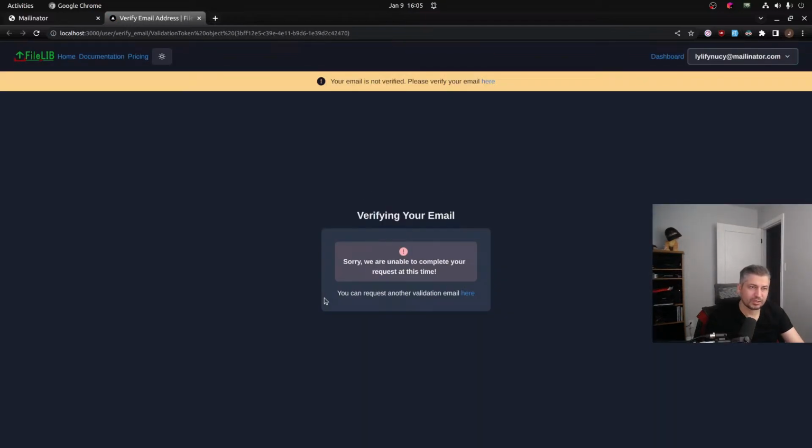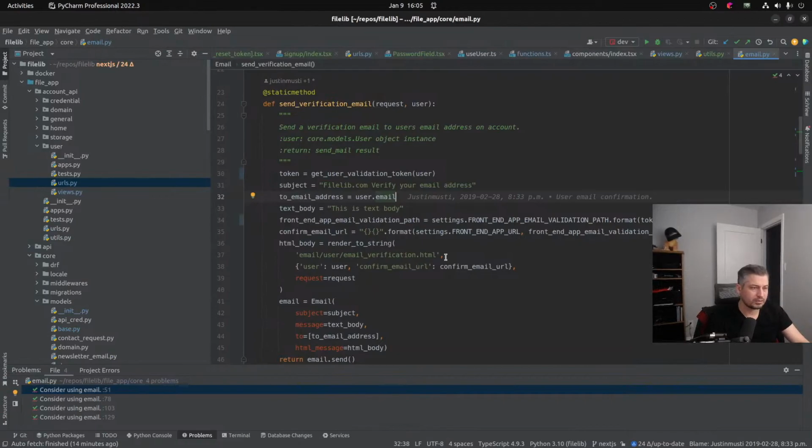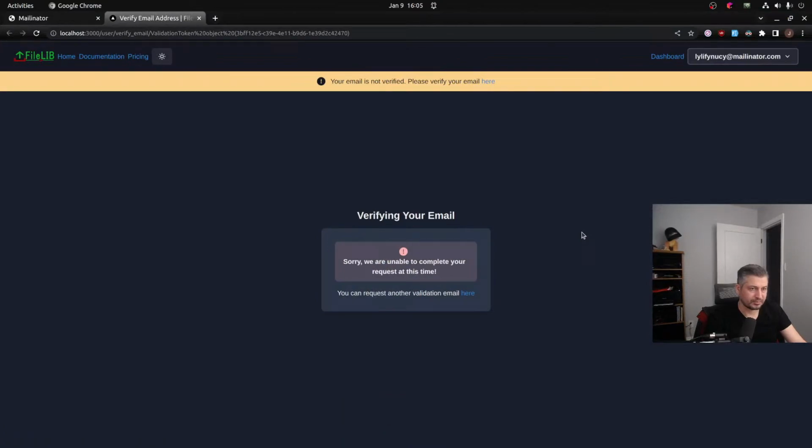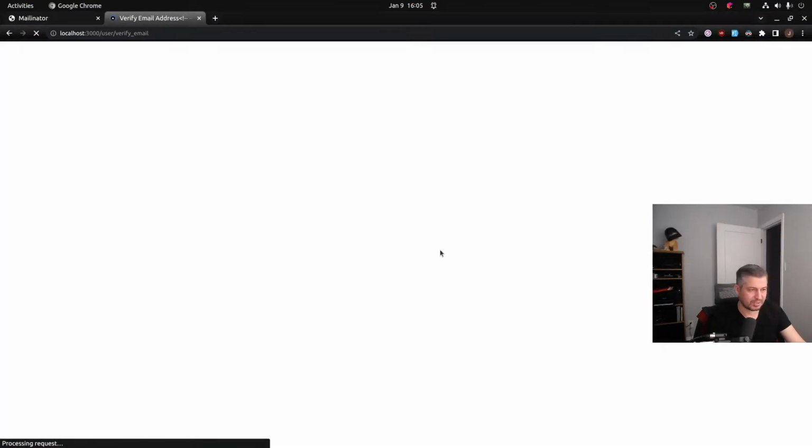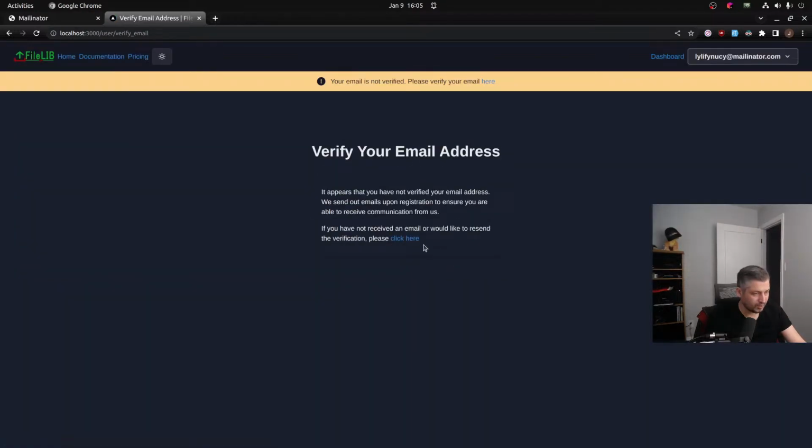Validation token object. Oh, okay. I made a mistake there because the token here, token.token, doesn't return a string, it returns a token object. So that's my bad. I should have seen that coming. Okay. Let me send another one. We're gonna get it working.